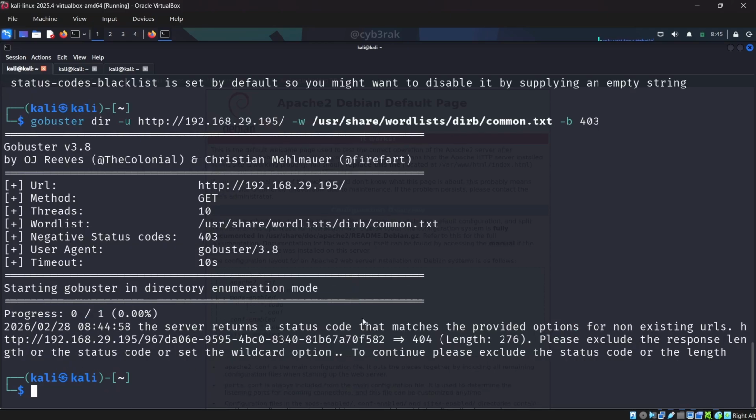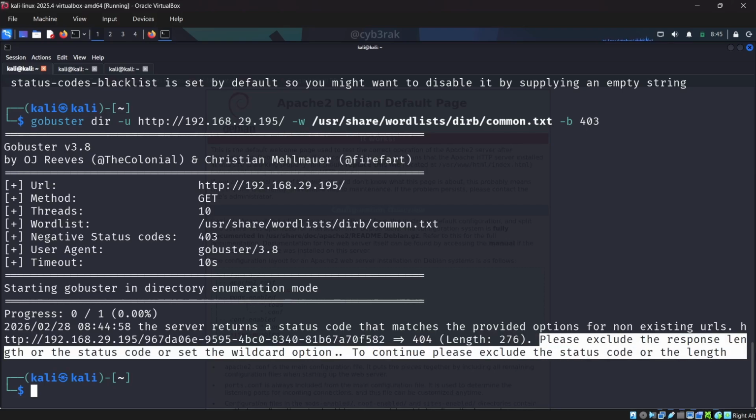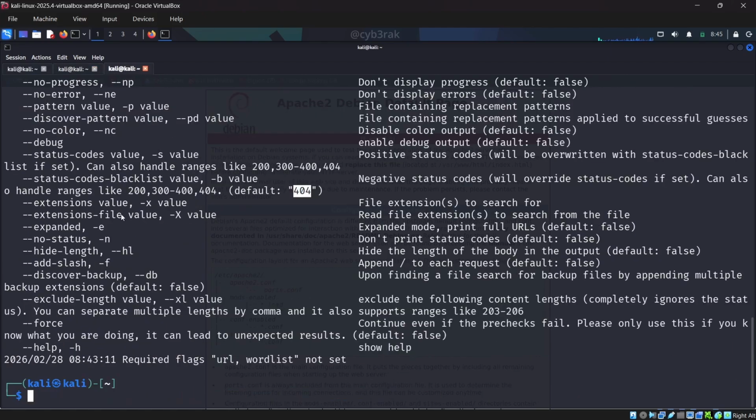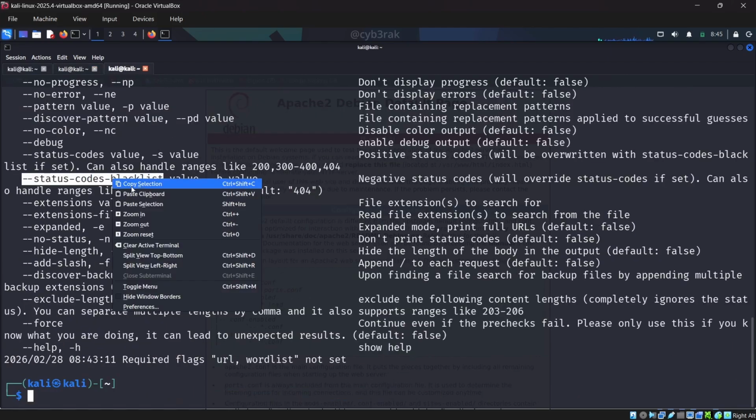In this case we are getting an error, and I don't know what the reason is. It says please exclude the length, exclude the response length, or the status code, or the wildcard option. To continue, please exclude status code or length. Instead of the shortest usage, let me use this.